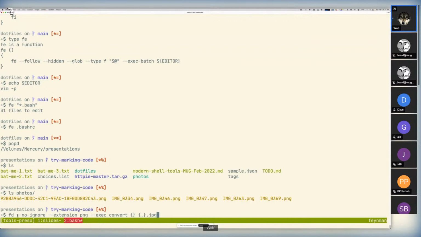Remember, photos was ignored in my .gitignore, so I have to say no-ignore. I'm looking for everything that's a png. I'm going to exec the convert tool, which is a part of ImageMagick. I'm going to use placeholders. This is a feature of fd for when you're using exec. The two curlies mean the file as you found it. Curly dot curly means the file as you found it, but chop off the extension, and then I'm sticking on the jpeg extension.